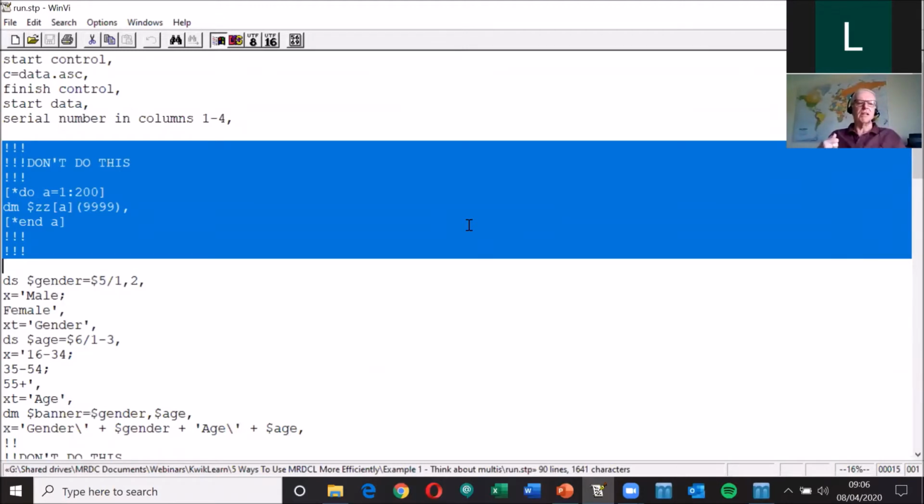It might be to bring some back-coded data in. It might be for any purpose that I can't imagine myself. But what they do is they don't just set these dummy variables up so that they can use them. They just say, well, I don't know how big I want them, so why not make them the maximum I can, 9,999 responses? And guess what? MRDCL, with great loyalty, goes and does that, but the result is it's building very big variables.